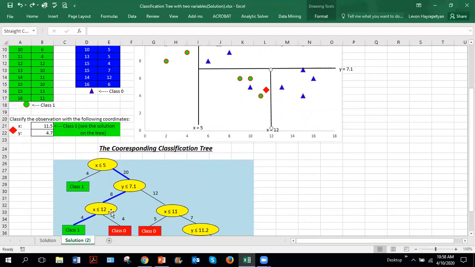If it's less than 12, here I have 4. Although one of them is class 0, 3 of them are class 1, so 3 versus 1, so 75% are class 1 and 25% class 0. So I trimmed this part as a single node with class 1, because class 1 definitely dominates. That's why here I put class 1.